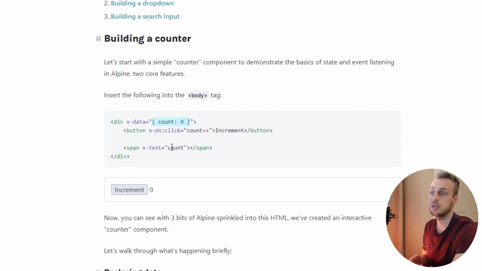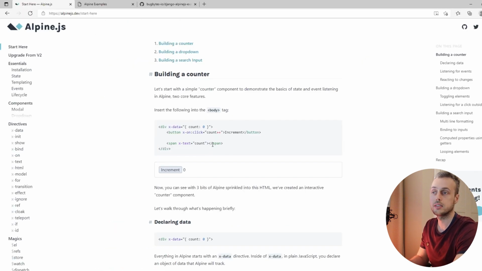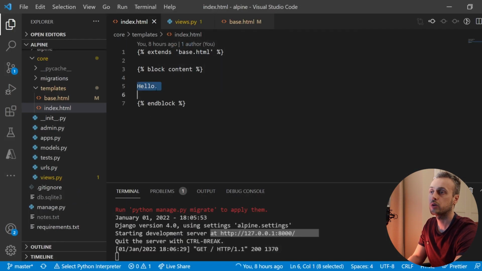So you can see that we reference the count here in the x-text property. The x-text property will place the text of a particular attribute into the inner HTML, and we also attach a click event here to this button where we increment the count by 1. So it starts off with the value of 0, and then we can increment it by 1 each time this button is clicked. So let's build that into our own template. I'm going to copy this div and we will paste that into here, and we'll get rid of the hello.